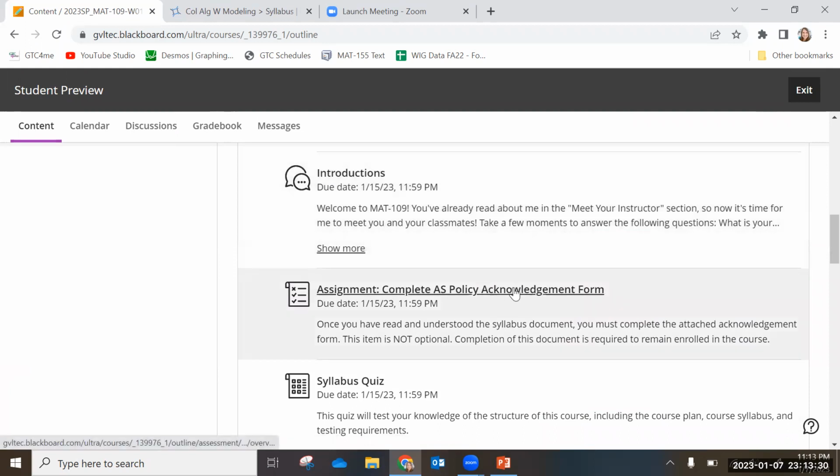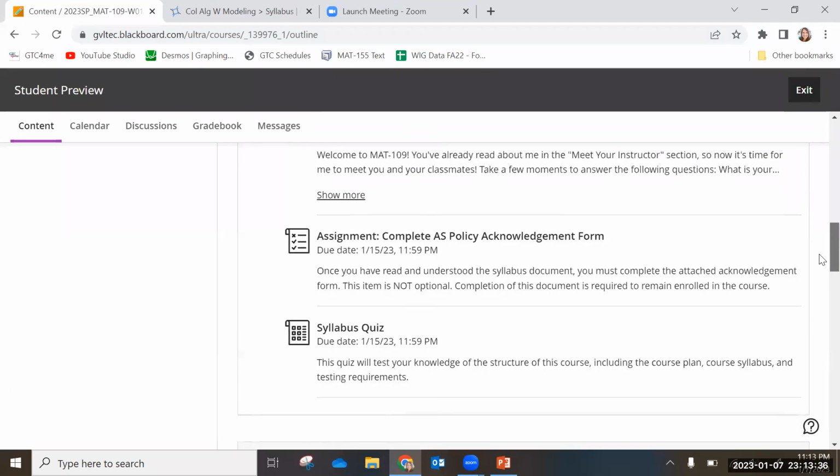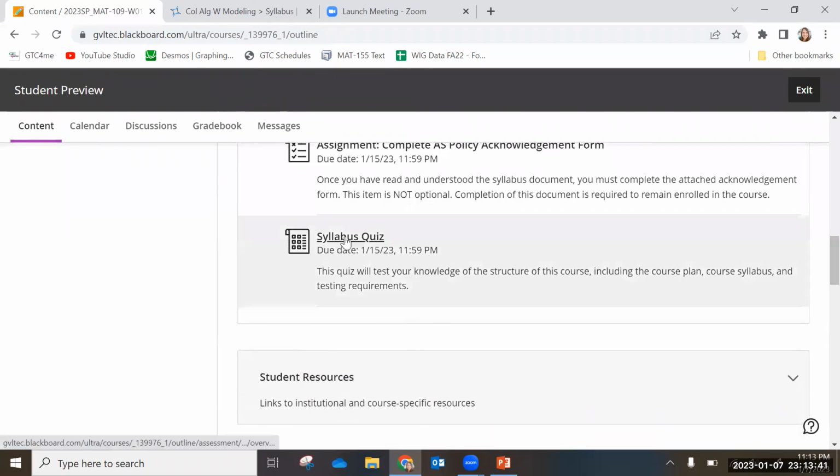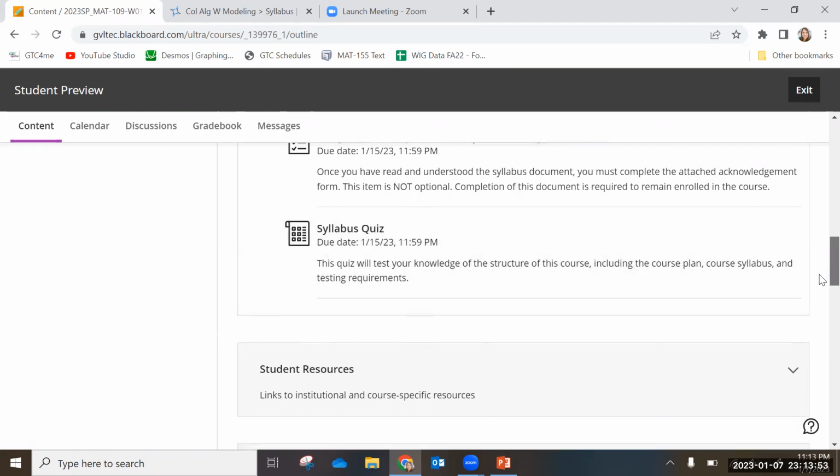Your policy acknowledgement form is mandatory for all arts and sciences classes. If you do not do it, you do not remain in the course. So please do that. It's very basic information. And then there's a syllabus quiz. It will be due on Sunday. You can take it as many times as you want, but I highly encourage you to get 100 on it, especially because it counts as a real quiz. So go ahead and start strong, and that'll give you a little bit more leeway if anything gets messed up.